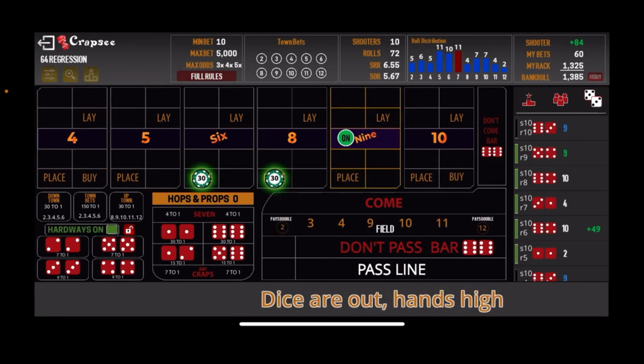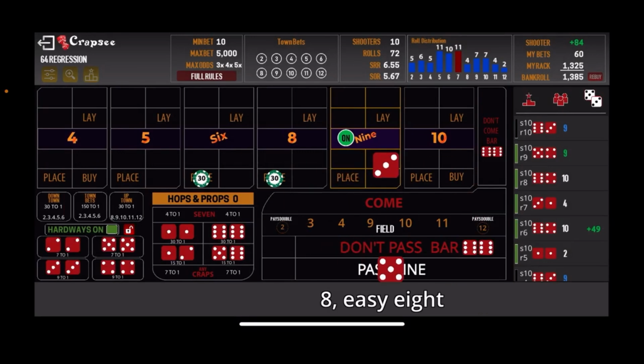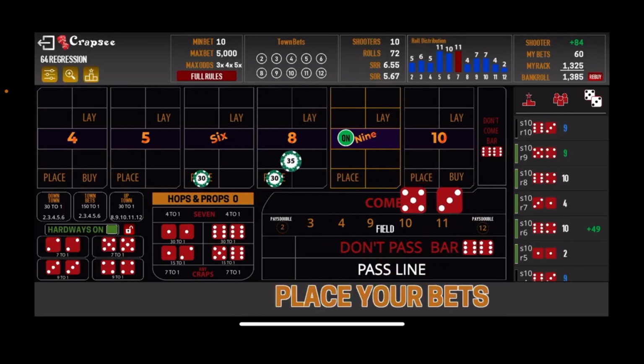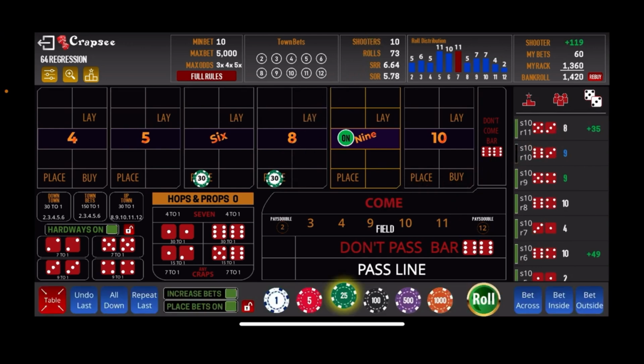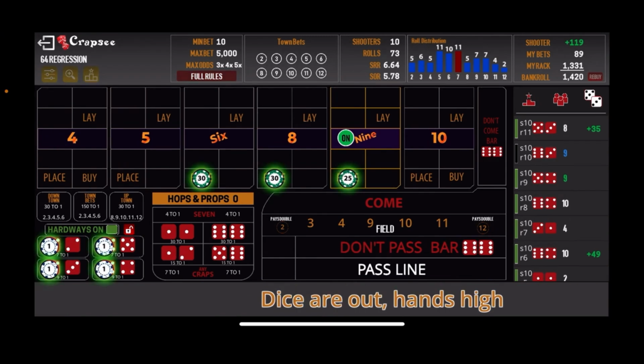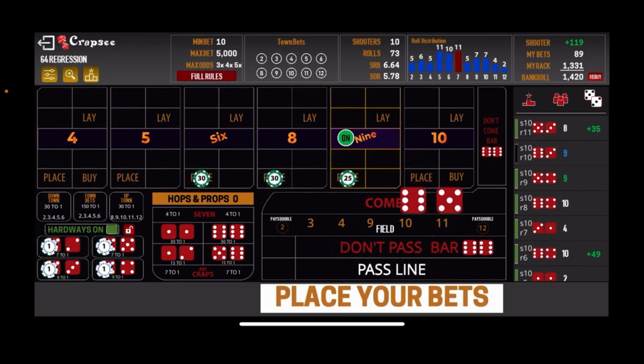And now we're back on, and here's the roll. And there's the 5-3, that's the 8 easy, so that's a $35 win. So we'll put 25 of that on the 9, and we'll bet all the hard ways for $1, and we're rolling. So there's Yo 11.